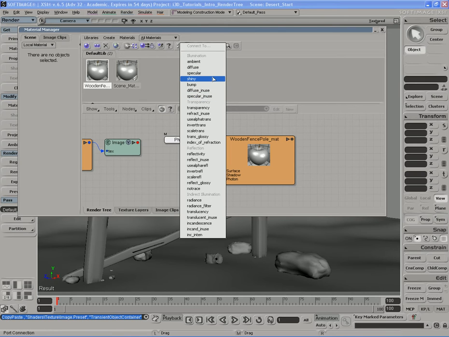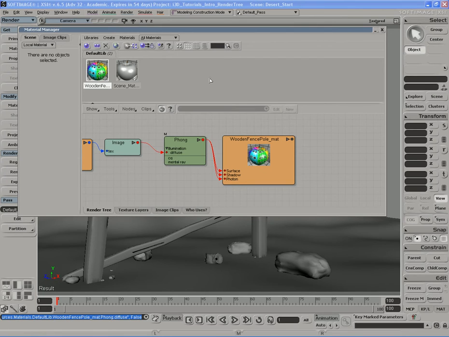Now, I don't want to plug that image node into the shininess or the bump or transparency or anything like that. I want to plug it into the diffuse port right here. And the diffuse is what determines the surface color of that object. So I'll click on diffuse, and now you see there's this red arrow that goes from the output port of the image node into the diffuse port of the Phong node. And you'll notice in the little shader ball preview, it changed. So we can clearly see how the material changed here in the little shader ball preview.